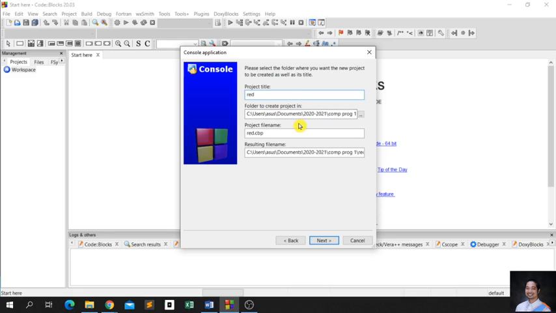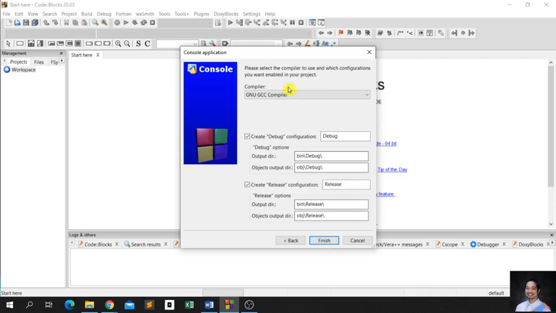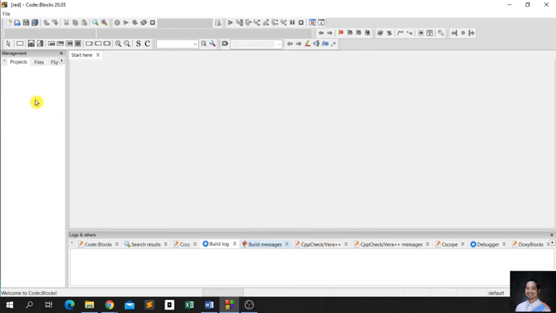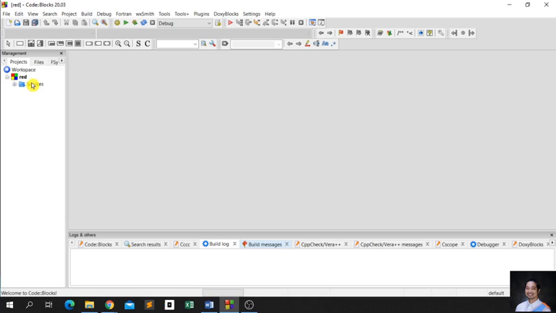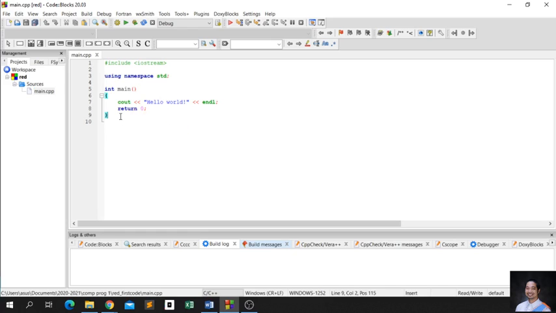So I'll put my project title, and then my project file name is first code. I'll click next, go with the default settings, and click finish. My workspace here will be my main workspace for the entire semester. Okay, so I'll double click main.cpp.